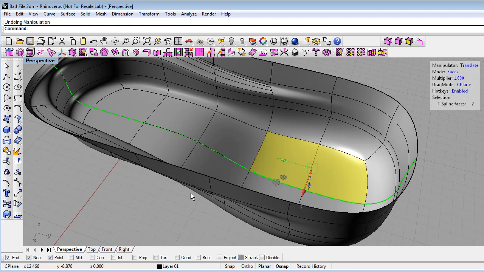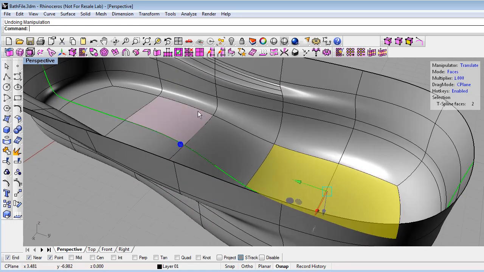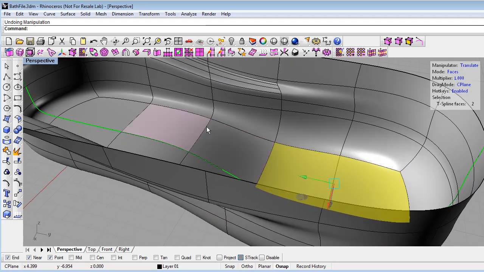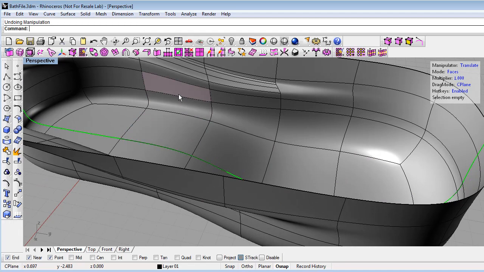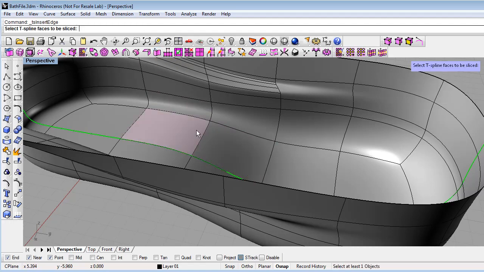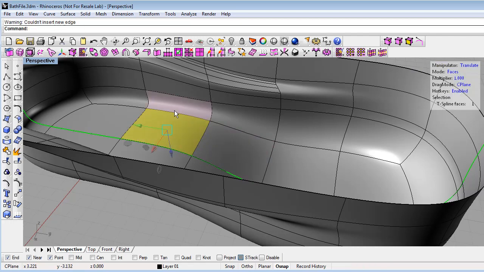Also, if I want to add more detail to my tub, like if I want to add some stairs here, then I can again just work on the one side of the model and it will update on the other side. So to add more detail for stairs, I'll use the same command we've used previously, which is the insert edge command. So right click on this icon and select a face. Let's see, it says it can't insert a new edge.